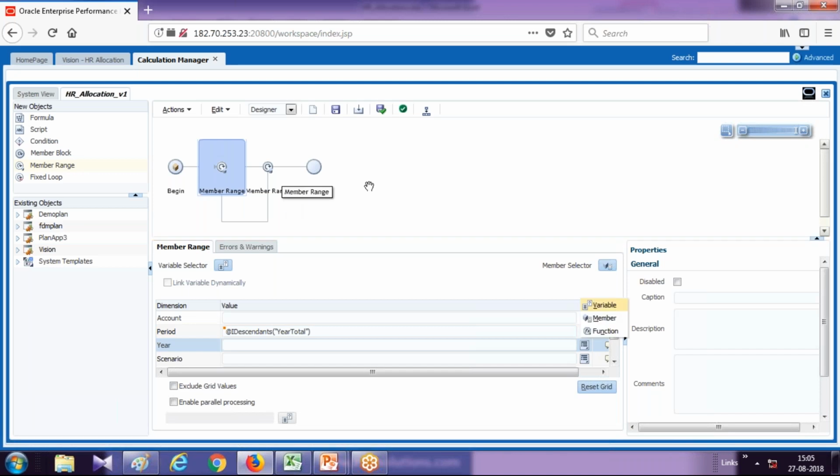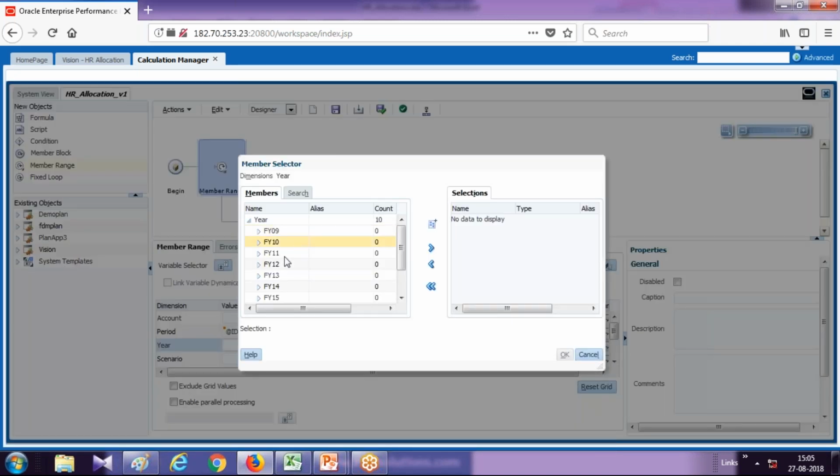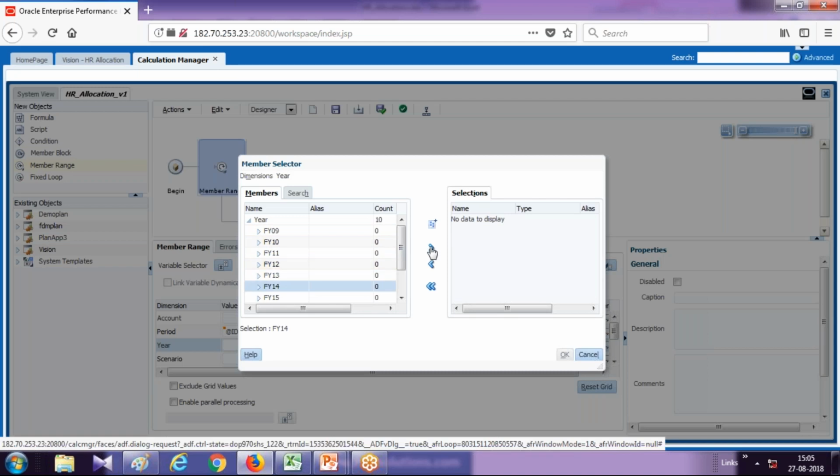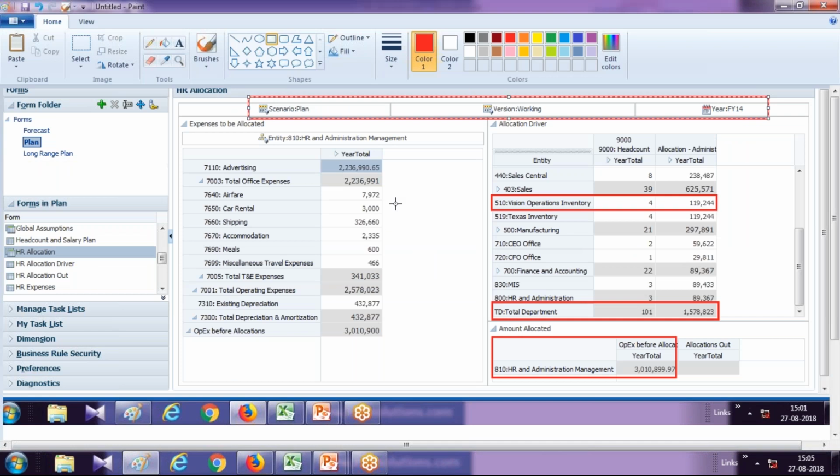In this example, I use year as a fixed value. However, you can use a variable as well. So this whole expression is going to be executed for year FY14. This you can confirm by looking at the intersection. So this year is being used for FY14.